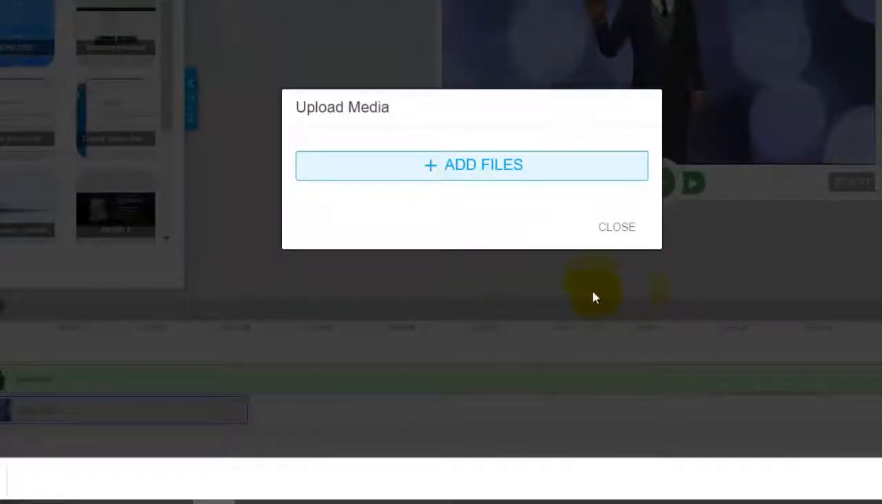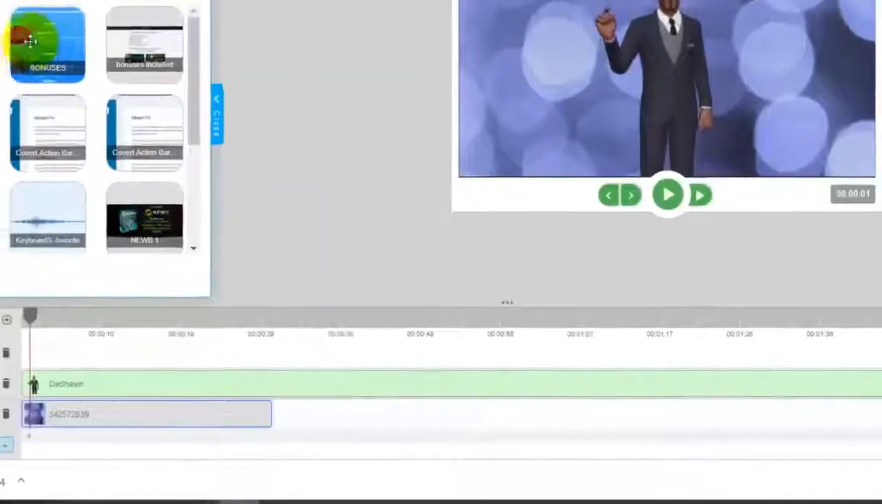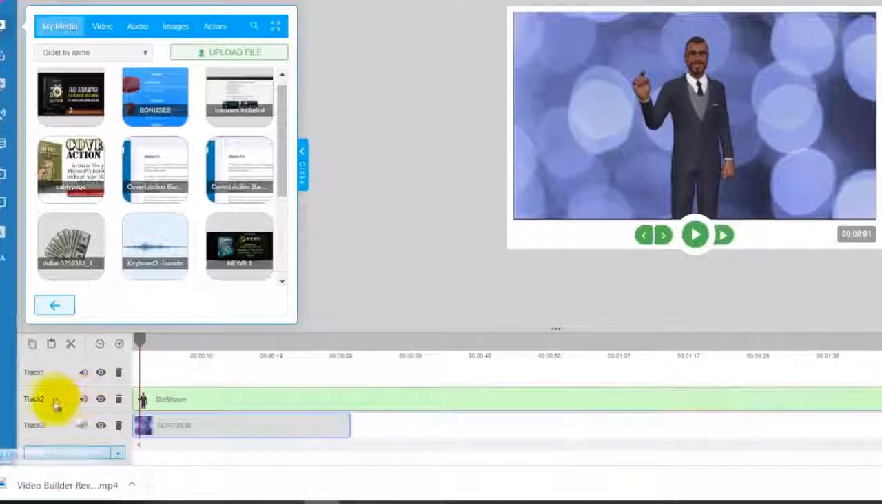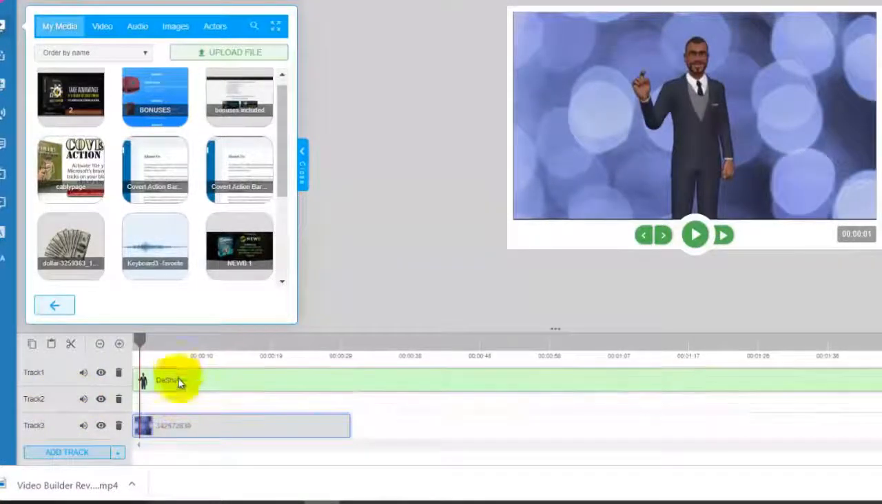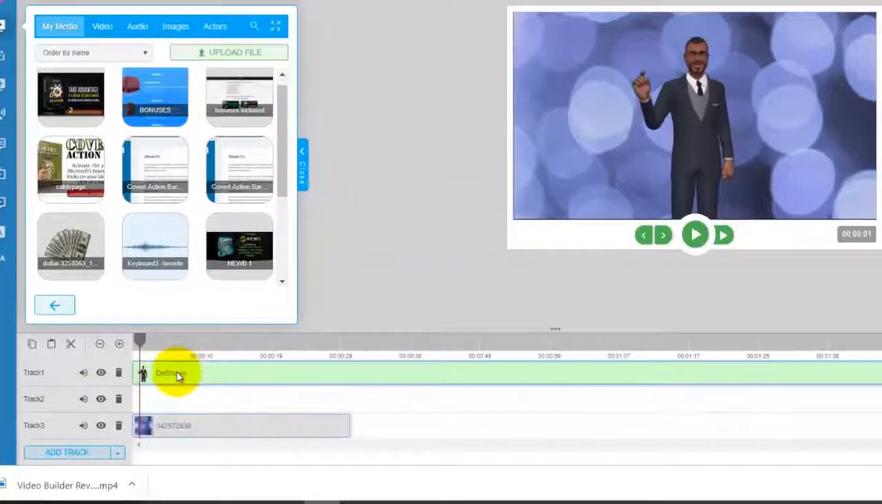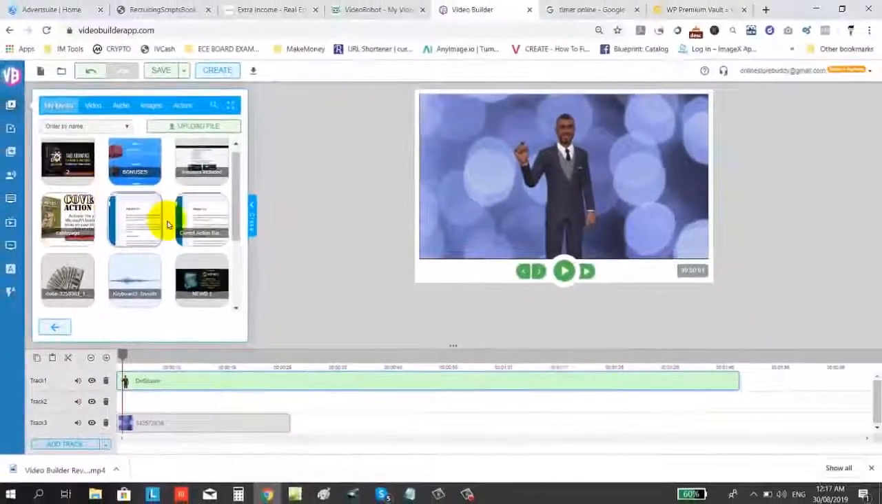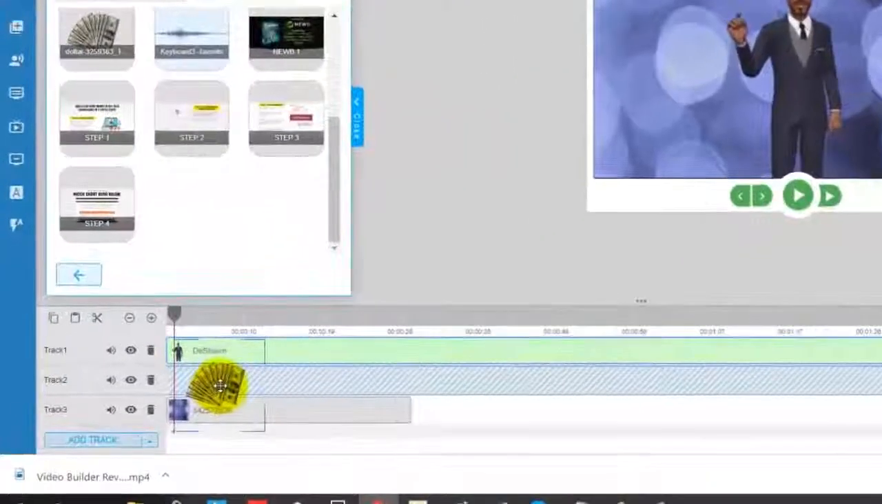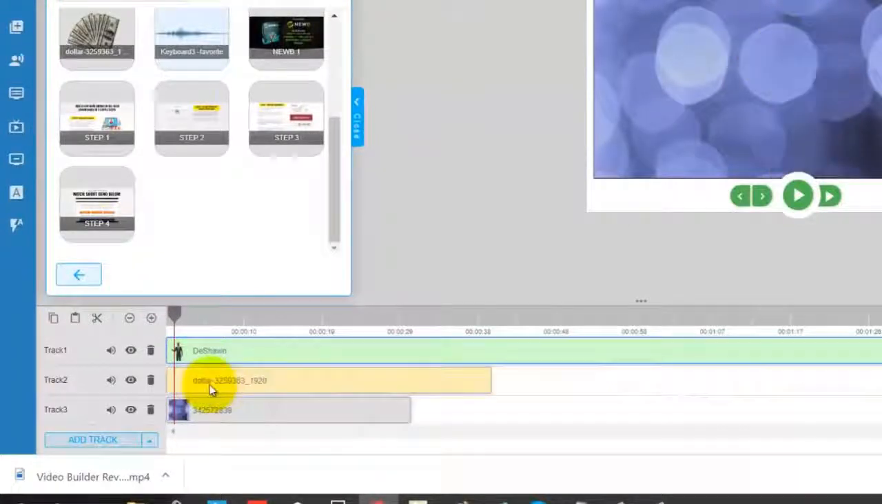Okay, so let's go back. Then I will adjust this one again on track 1. Because I will add some images here on track 2, I will add this money. I will select and hold and add it on track 2.